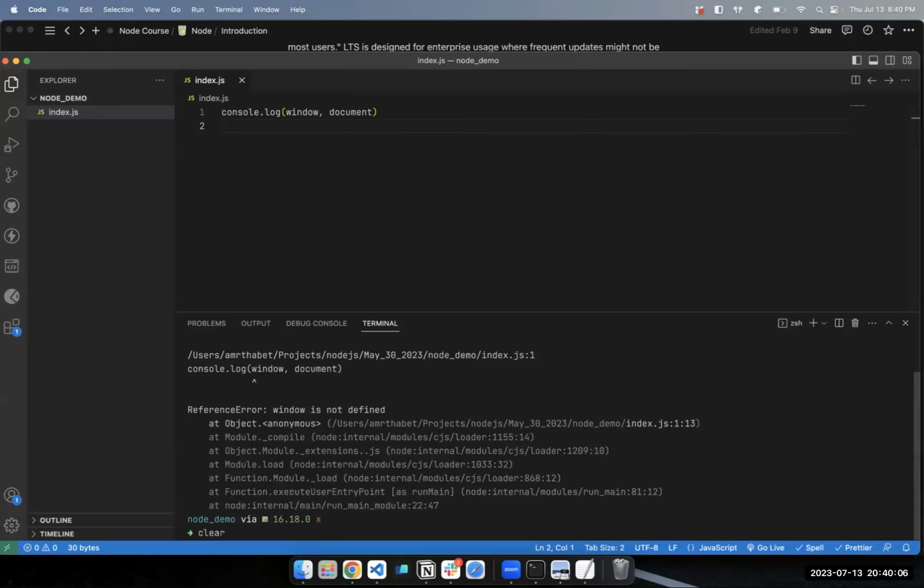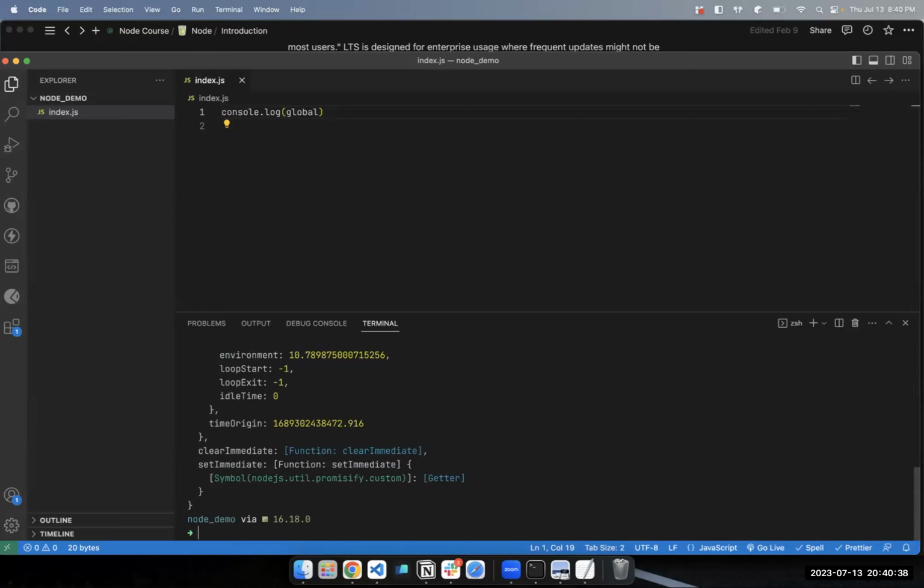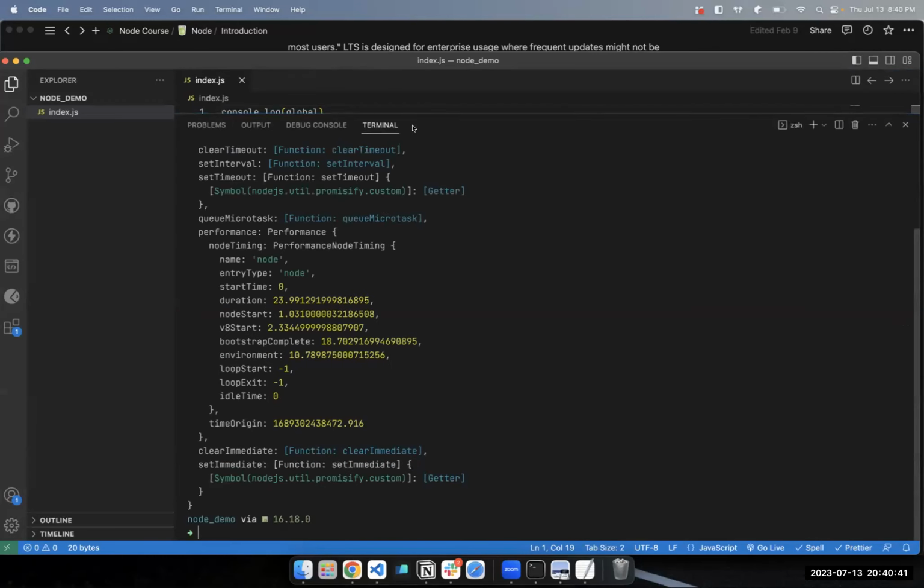Fantastic. So what replaces window? What window is in the browser was kind of our global object that everything is running within. Now, what is equivalent to that in Node is what we call the global object. So here, if we console log global, and we run this code one more time, we get an actual object this time.